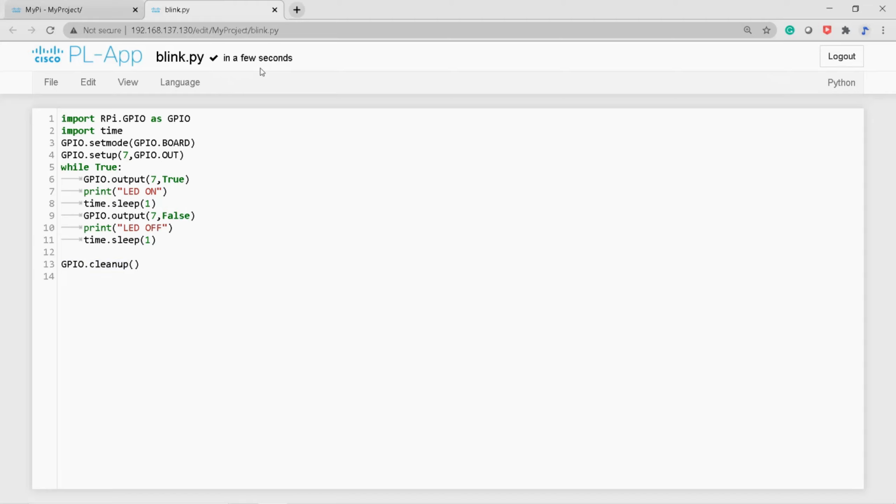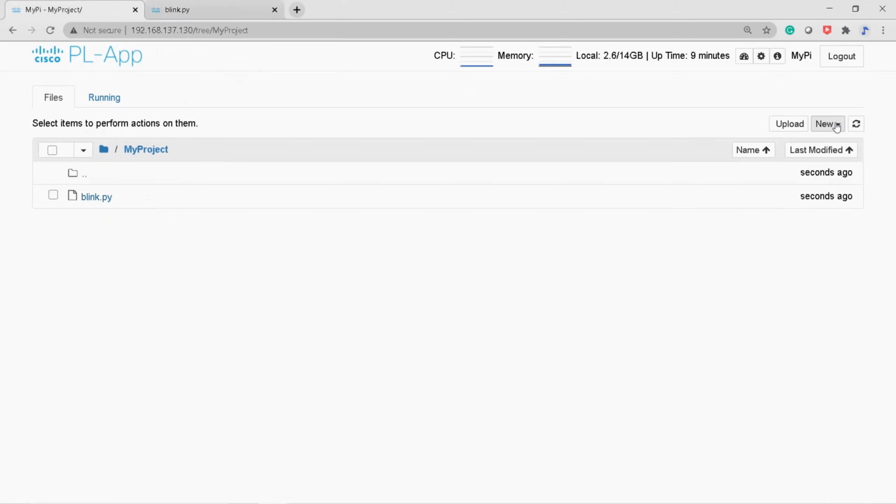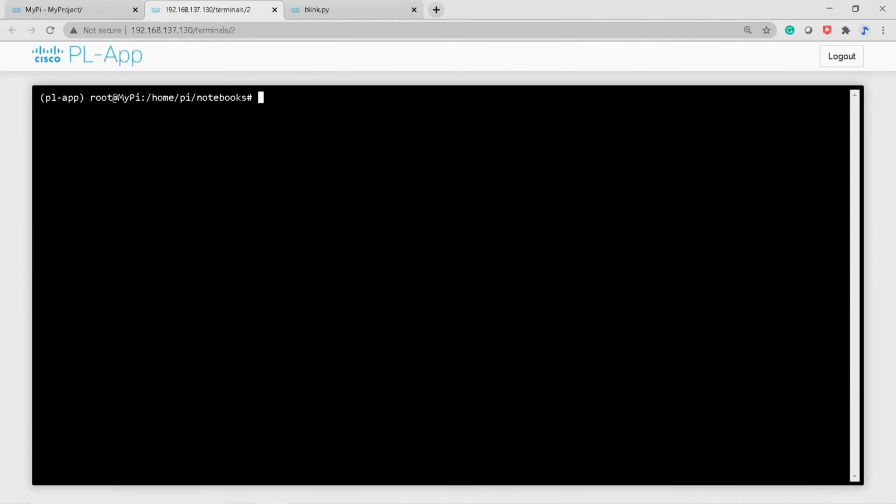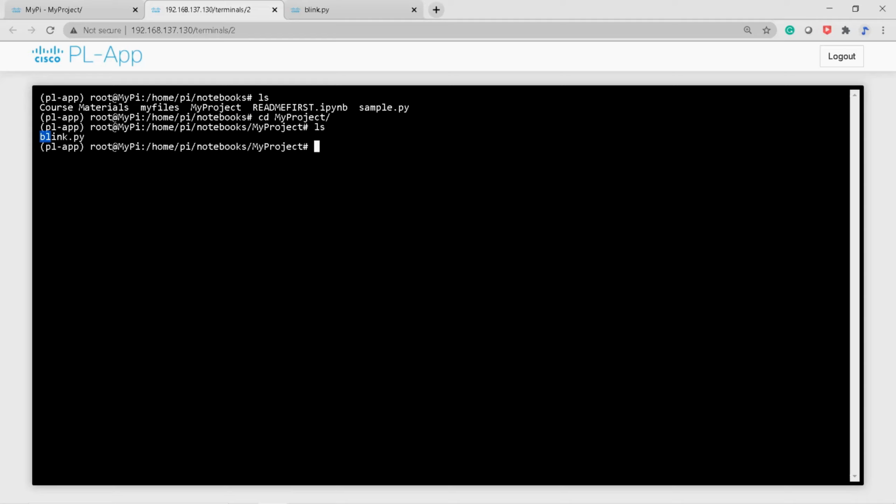Give Ctrl S to save this file, and here you will get the tick symbol, which means it has been saved successfully. So go back, new, go to your terminal window and give the ls command, and this is your folder. So cd space my project, enter, move to that directory. Here I am going to give ls. So this is my program, so I am going to execute. So python space blink.py, running it.